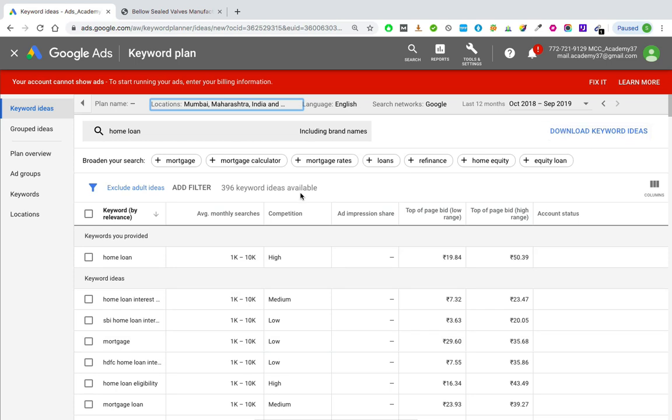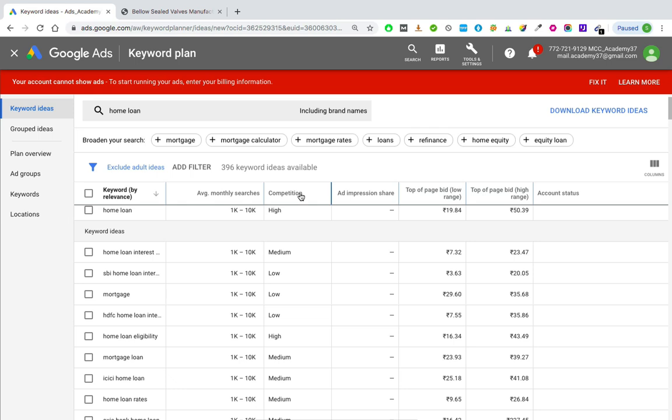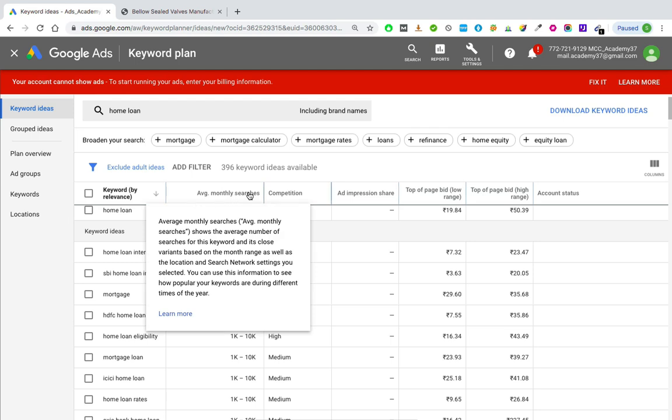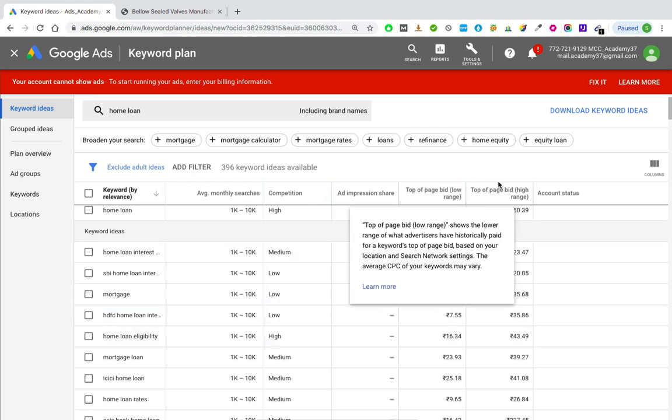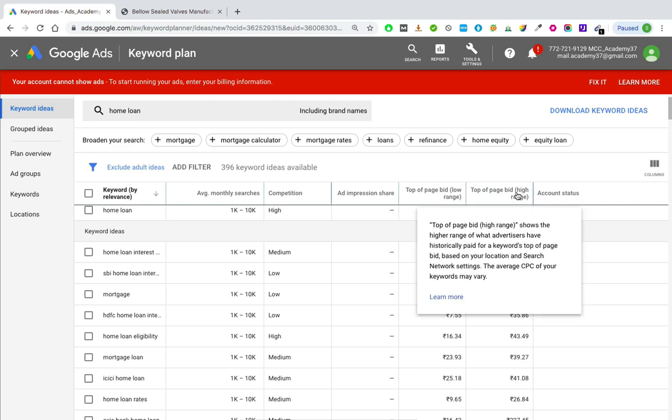Now in the exam you will be asked what kind of data or information we get from the keyword planner tool. So you need to know these columns, what all data we get from the keyword planner tool, then only you'll be able to answer that question correctly. The keyword planner tool gives us data related to the keywords, or it suggests additional keywords. It gives us their average monthly searches. It gives us the competition, and it gives us the estimated bid, the low range bid and the high range bid. That's it.